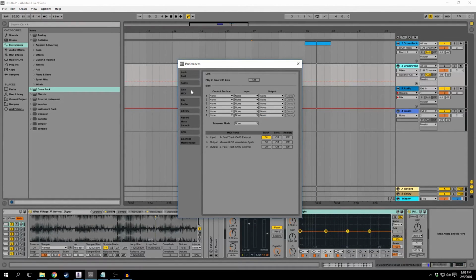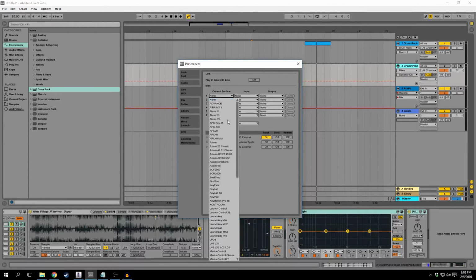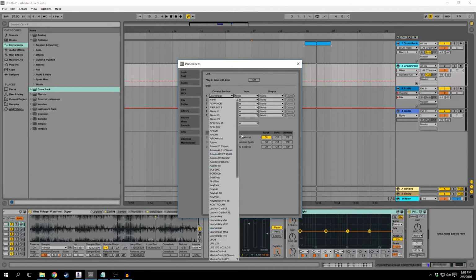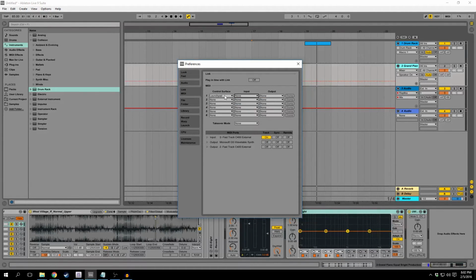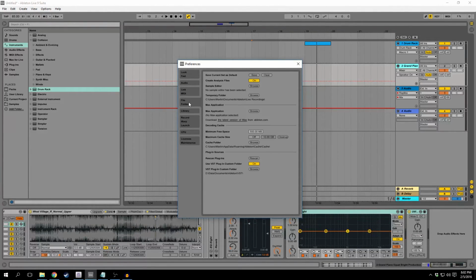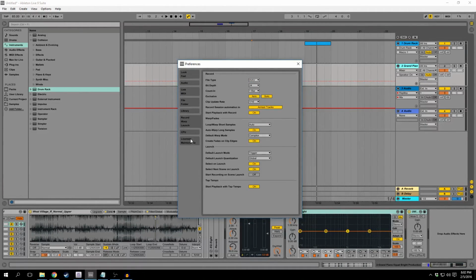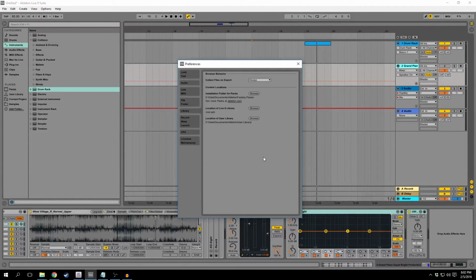And of course, here's the MIDI tab. So if you have any sort of Ableton supported surface, like, for example, I have a Launchpad or something like that, when it connects, you can just select it here, and then it'll automatically set the input and the output. I don't have mine currently connected, and there's a lot of other options here.